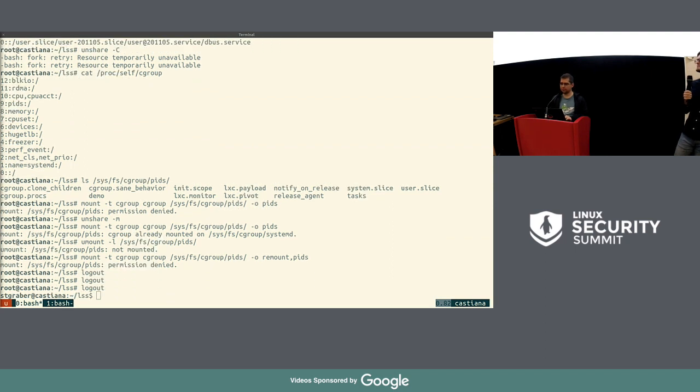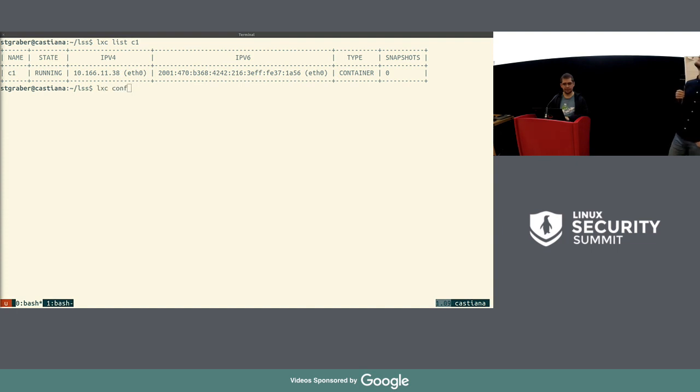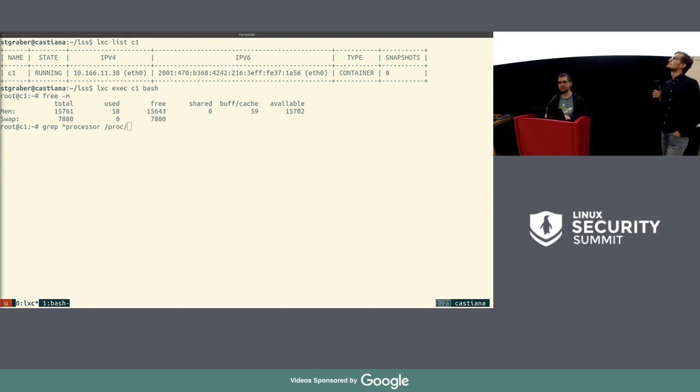So more cgroup stuff. We can show the slightly more interesting cases. So you remember I've got that C1 container we created earlier. Right now let's just see what's going on in there. So if I go there, I look at my memory, I see the entirety of the 16 gigs of my laptop, and we've got 4 CPUs.